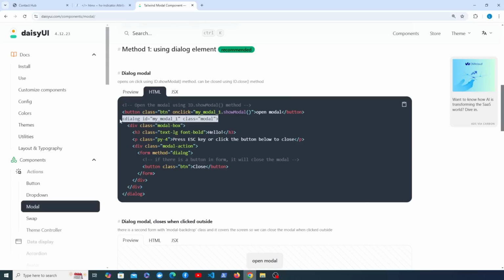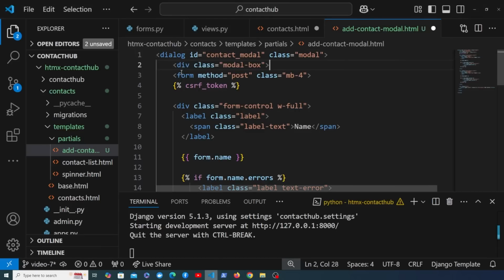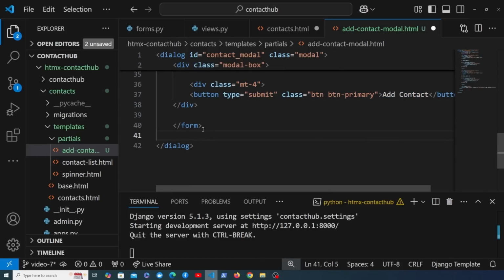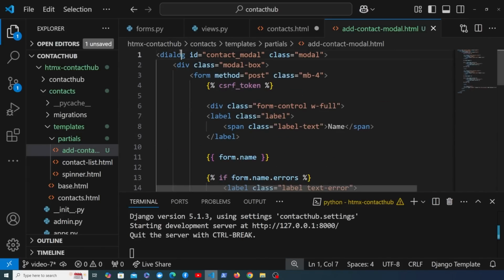Now within the dialog itself, we're going to create a div with a class of modal-box. So let's copy that and go back to the partial template. And we're going to surround the form with this div here. So let's tab everything else over and close that div at the bottom. So we've closed the div and we now have this dialog and then a div with the class of modal-box.